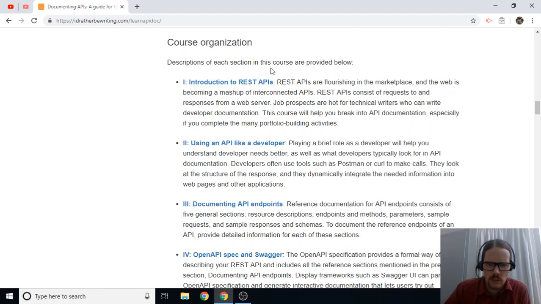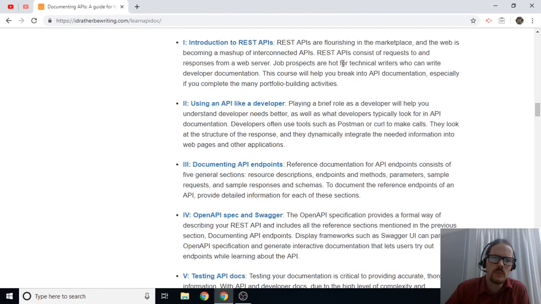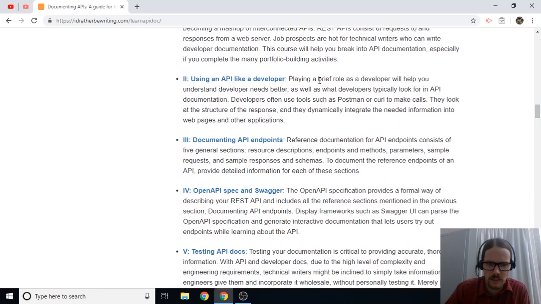Course organization. Descriptions of each section in this course are provided below. Section 1, Introduction to REST APIs. REST APIs are flourishing in the marketplace, and the web is becoming a mashup of interconnected APIs. REST APIs consist of requests and responses from a web server. Job prospects are hot for technical writers who can write developer documentation. This course will help you break into API documentation, especially if you complete the many portfolio building activities.